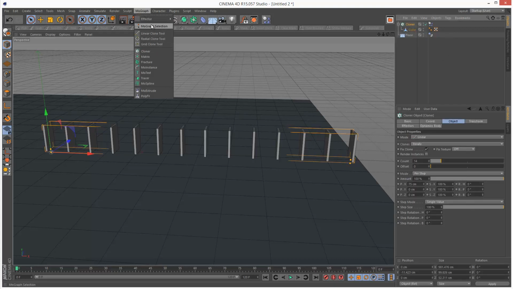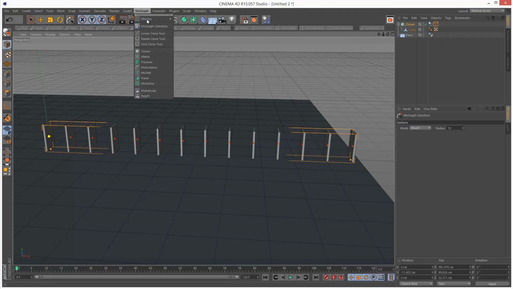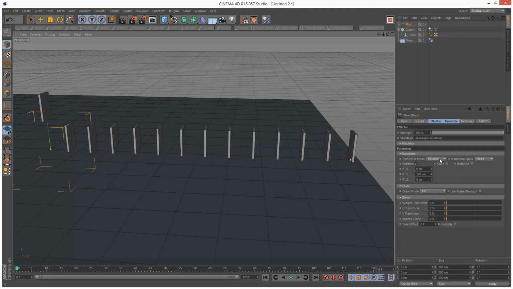So mograph selection, and you'll notice these red dots. So I can basically select a cloner. I'm going to select the first one, just click on it, and it creates this tag called mograph selection. So if I now add an effector, a plane effector, you'll notice that the selection is set to mograph selection, and it's only applied to that first domino, the effects of the plane effector.